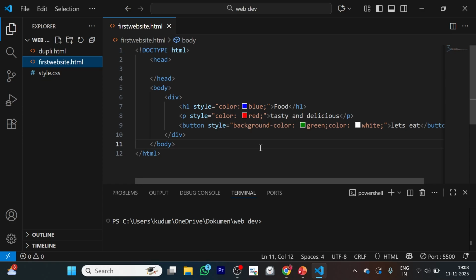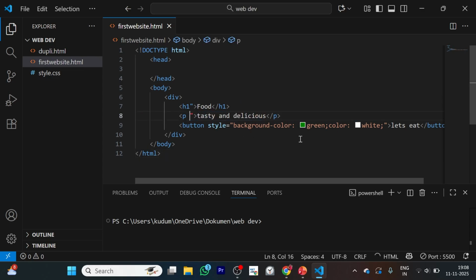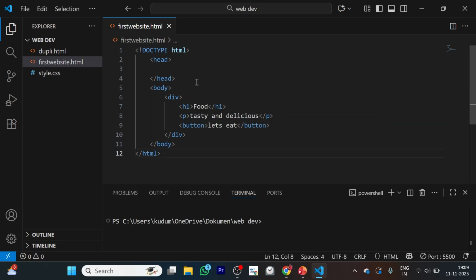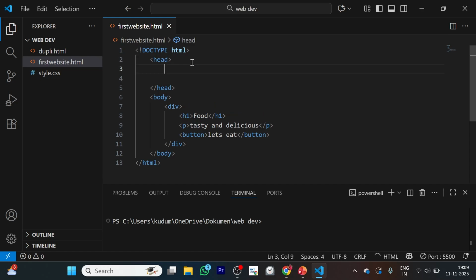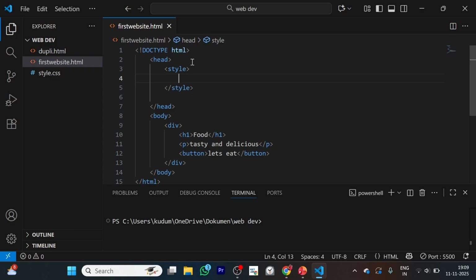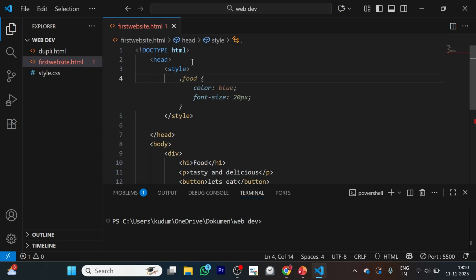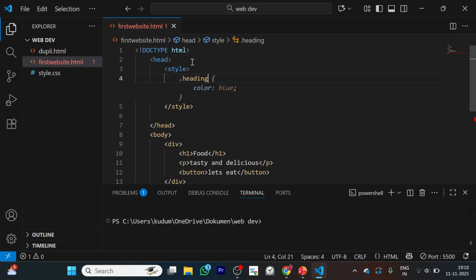With the same energy, let's learn to apply internal CSS. So remove all this inline CSS. To apply internal CSS, what do we have to do? We have to open a style tag inside the head section. Automatically the closing tag will be created. In this, we can write our required CSS as we have written in the external CSS. Start with the dot, give a selector name. I am giving heading, open curly braces, enter. I am using the color property and giving blue as value.